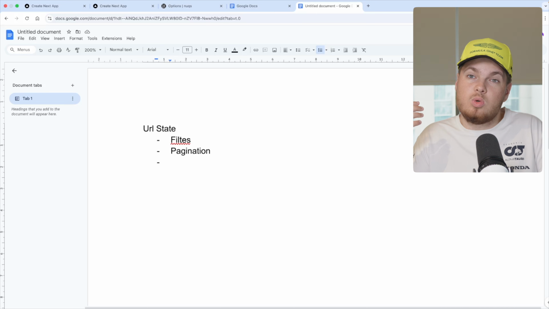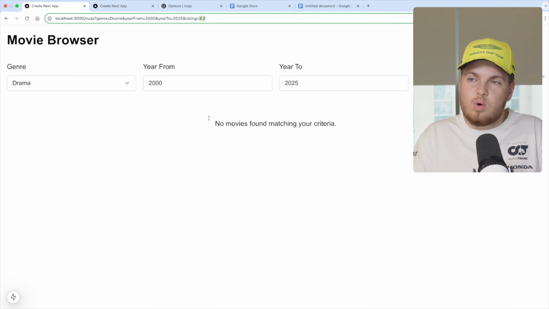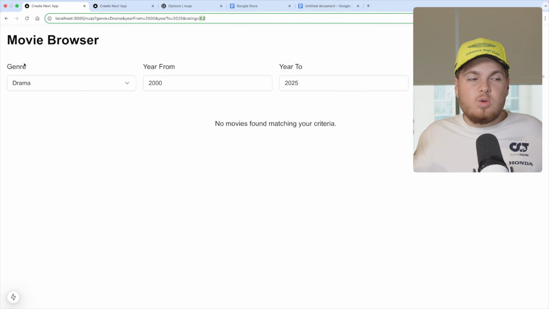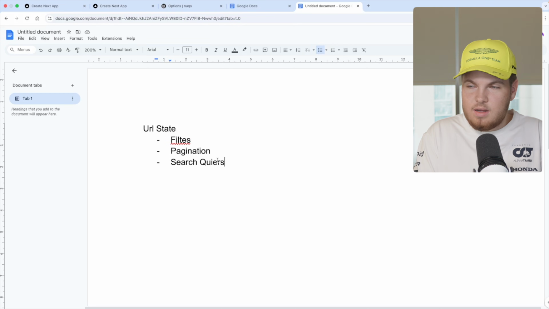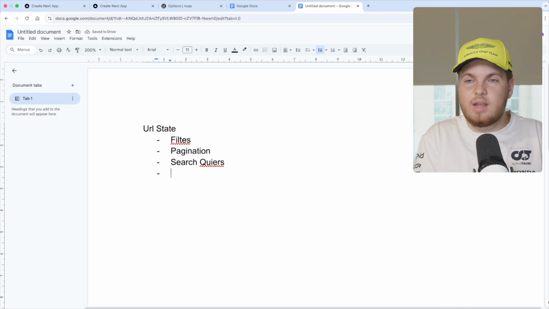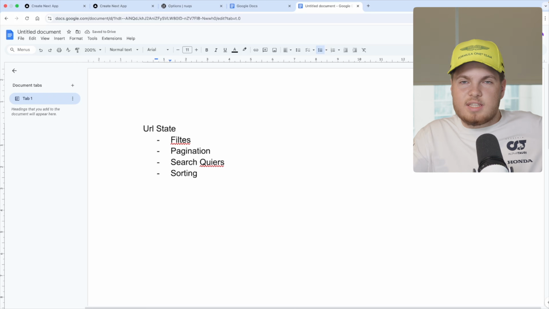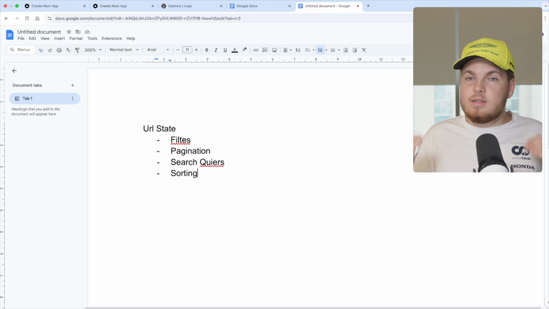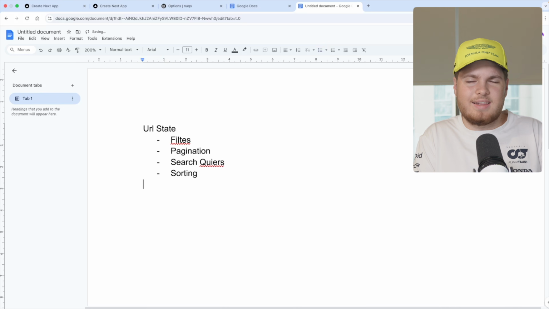Then you want to also use URL state whenever you have search queries. This means when you have, for example, a search bar and you type something inside of there, you want to have it persist. That's why you want to use URL state. And I'm sorry for my grammar. That's quite trash, but who cares? Then you want to also use URL state whenever you have sorting, like sort by newest, by oldest, most expensive, cheapest, and so on, because on a hard refresh, it should stay persisted.